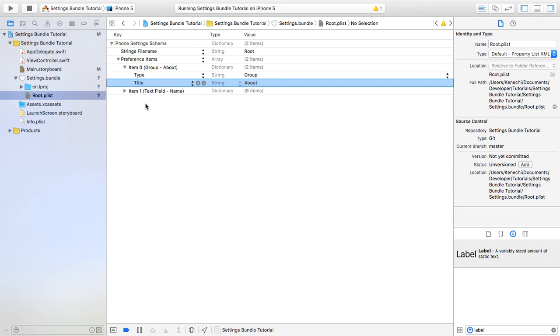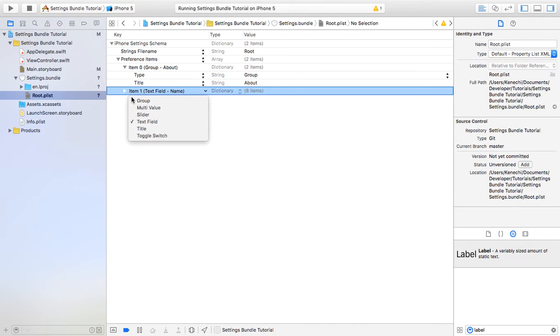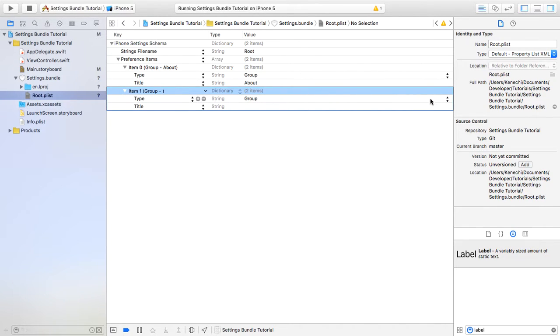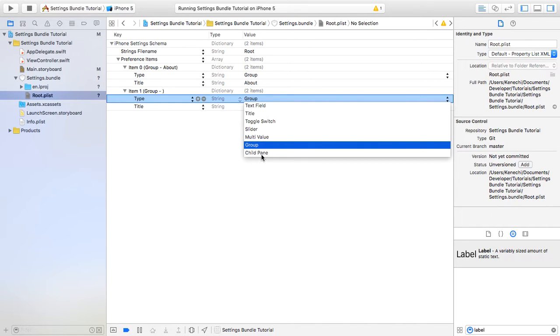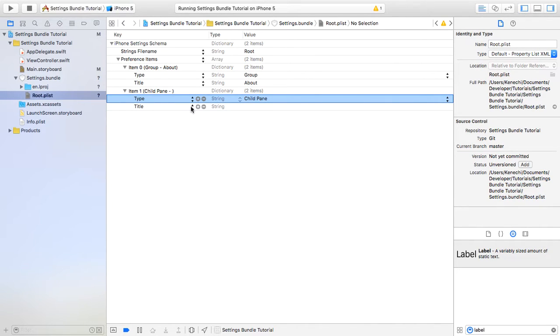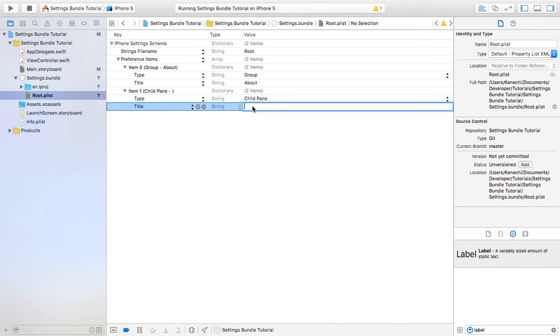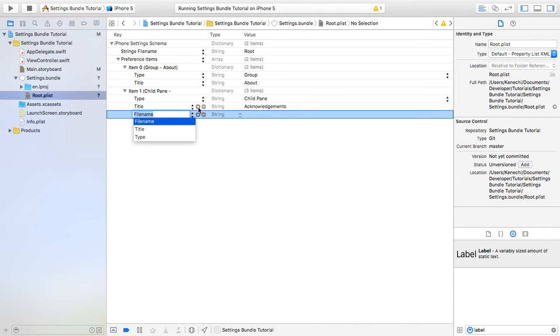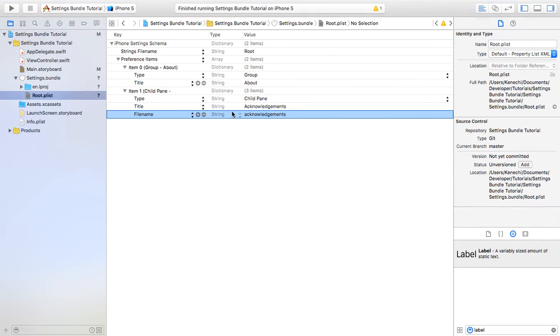About. So for the second part, this part, what you want to make this is child pane. So here we go, child pane, and then you're gonna have the title here, call this acknowledgements, and you also want to add file name and also call that acknowledgements. I'm going to keep this all in lowercase just for simplicity. So we can stop. I hope you're following what I'm doing here.